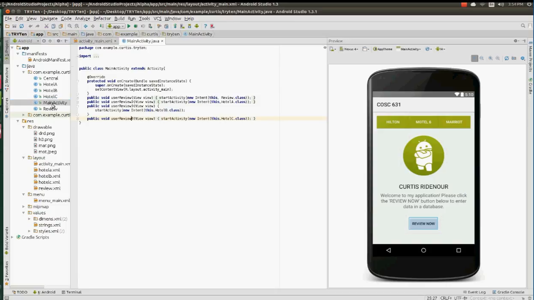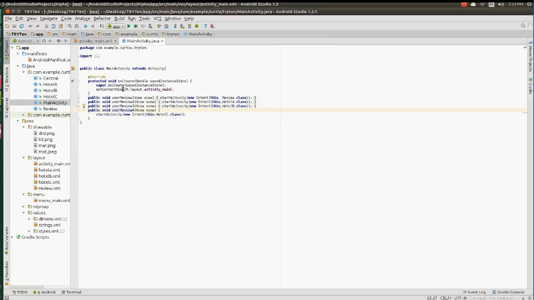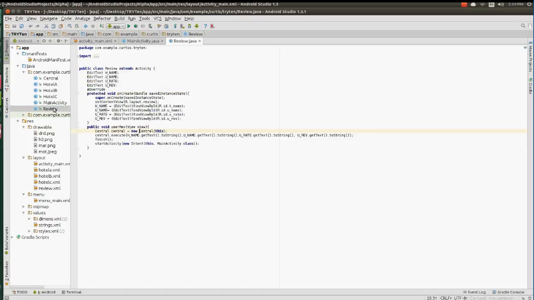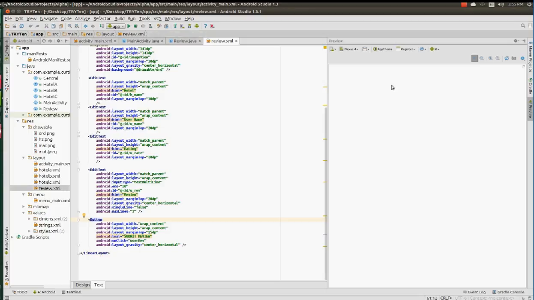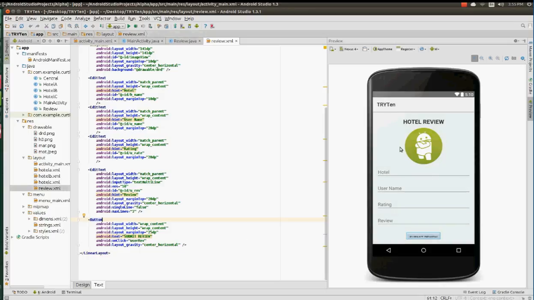So whenever I go here to the main activity, the user review, you can actually see right here that it's going to go ahead and start the review class. The review class is a Java class that I have right here. So upon starting it, you can actually see that the onCreate event will set the layout equal to review. In this case, that review is actually a layout that I have down at the bottom. You can see that right here, and the preview should come up in a second. And that is how I change the layout based on a button click.